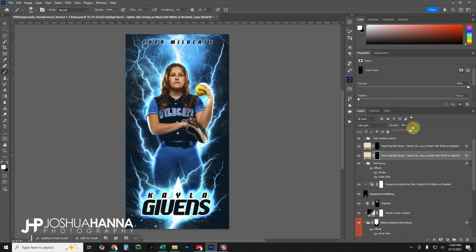And you could always bring the opacity up or down if it's too strong or not strong enough. There we go. I think that looks really good. So again, just bringing that attention back to the face because it is a portrait after all, even though it's a composite. And there we go. We're done and ready to export.